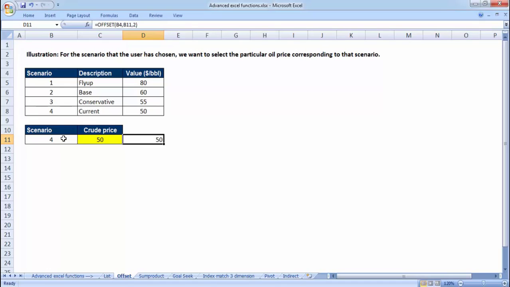So if I choose scenario 4, it automatically gives me $50 in both the cells using the same offset function. The only difference between these two is that we have a different reference cell from the choice that we have given to the formula. Thus, given any particular cell, if we want to move Excel to a particular row and column from that reference cell, the offset function can be very handy to illustrate that.